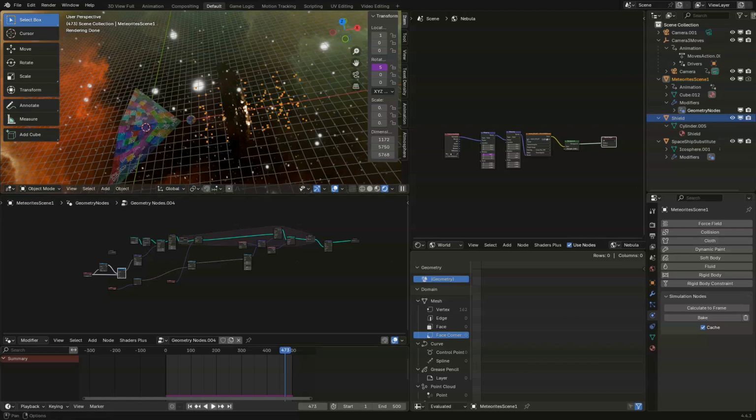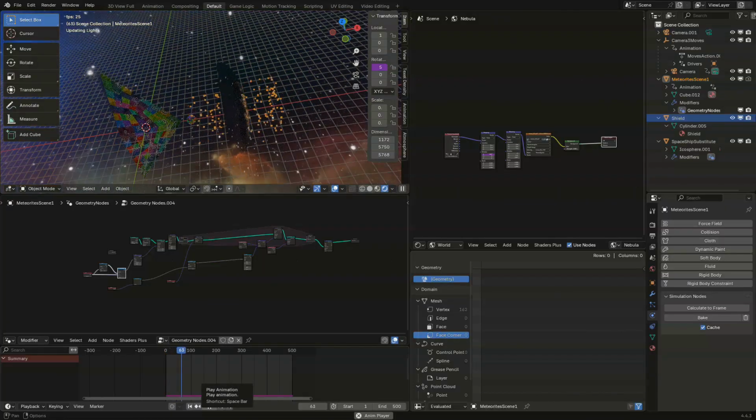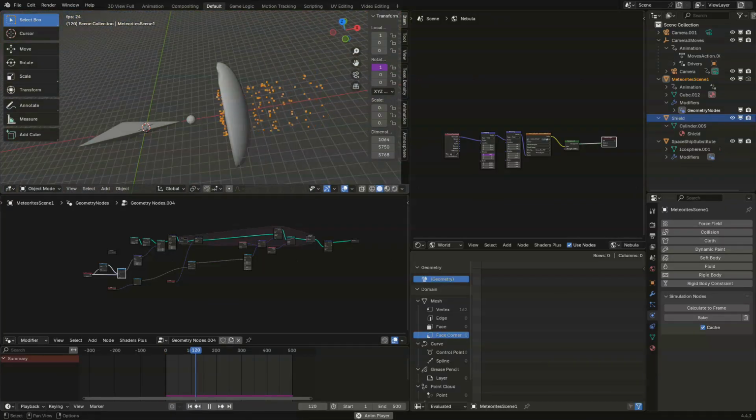The meteorite impact effect comes from the interaction between vertices animated to move back and forth through the shield's creeping energy.